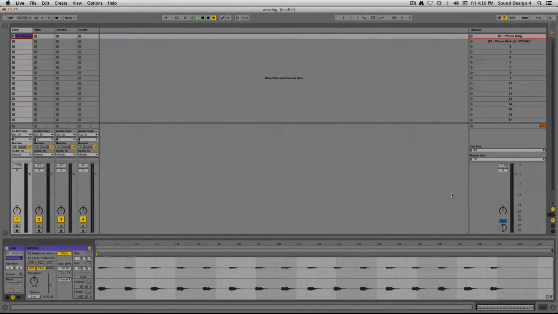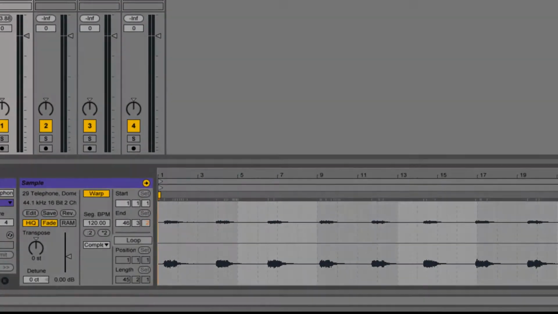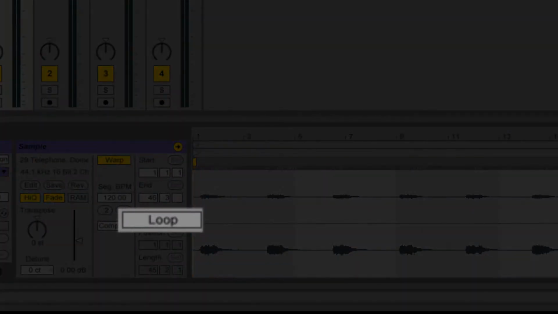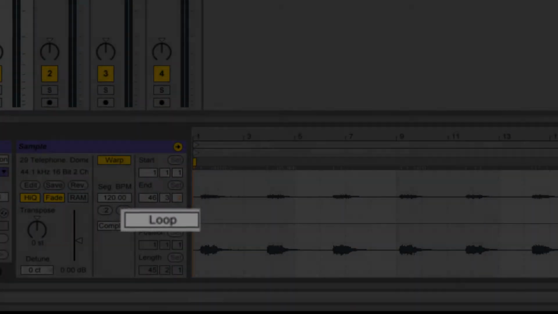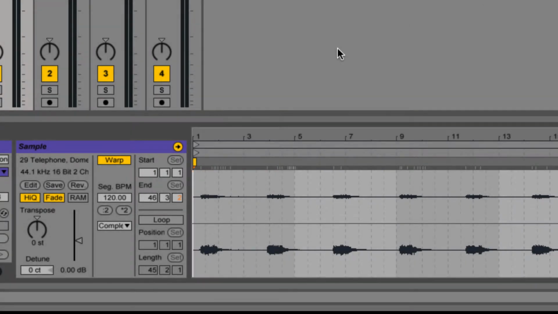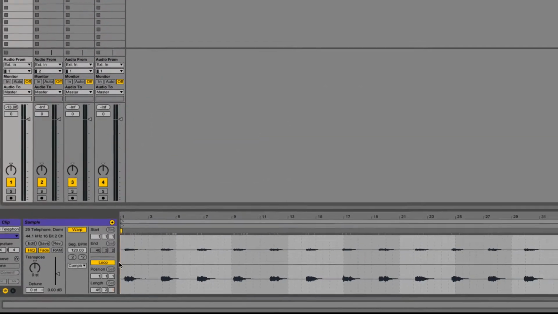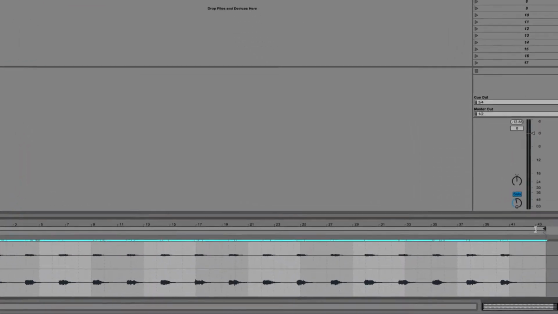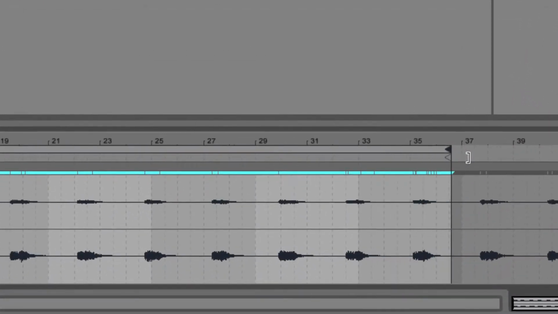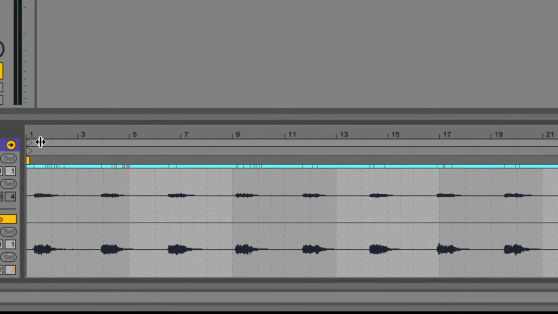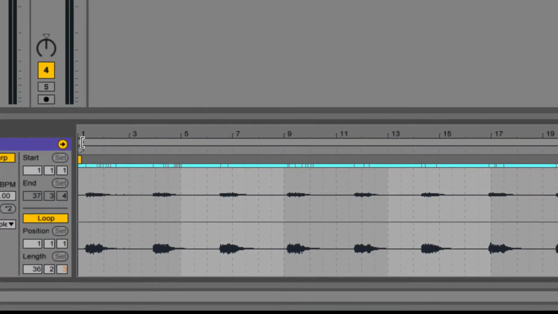With warping enabled, we can also turn on loop in order to loop clips so that they become elastic in their playback. Here I will loop a phone ringing. You'll notice the end flag no longer applies when loop is turned on. But the start flag can be separated from the loop start.